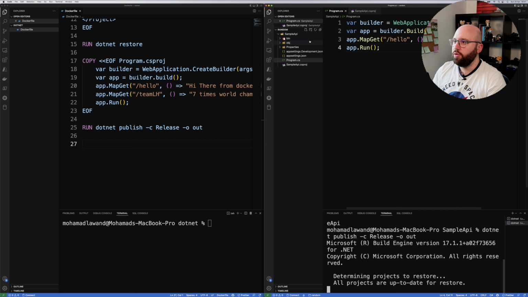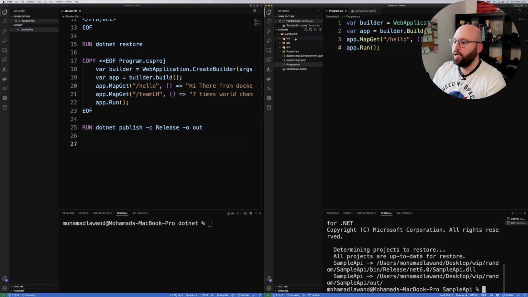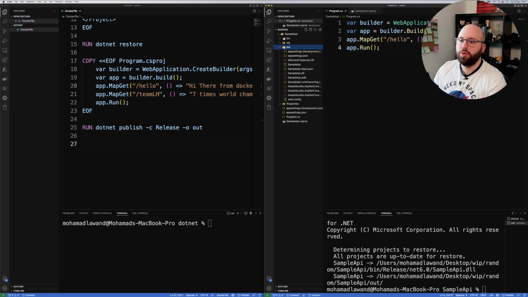So now we should see a folder here called out with the published version of our application. If we open it, we can see that we have all of our DLLs and everything that we need inside. So that's what this command does. It publishes the application to the most simplistic version possible.